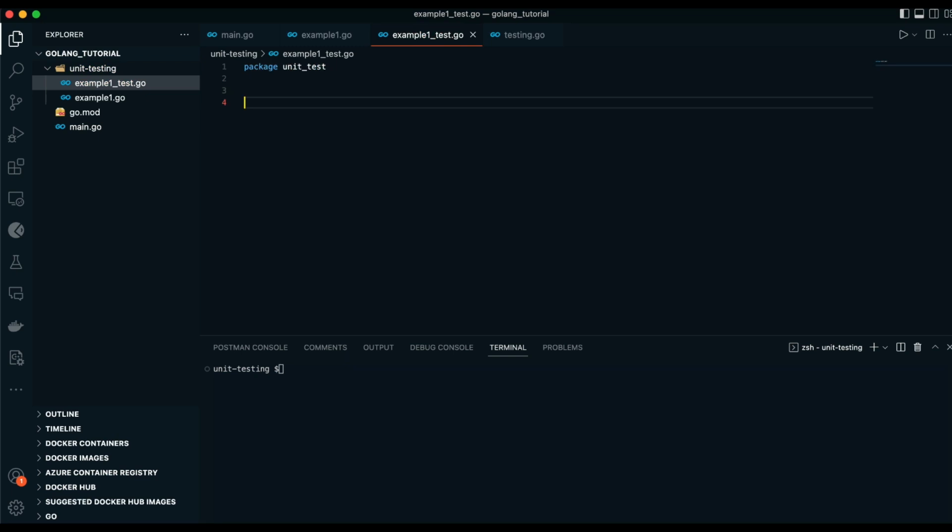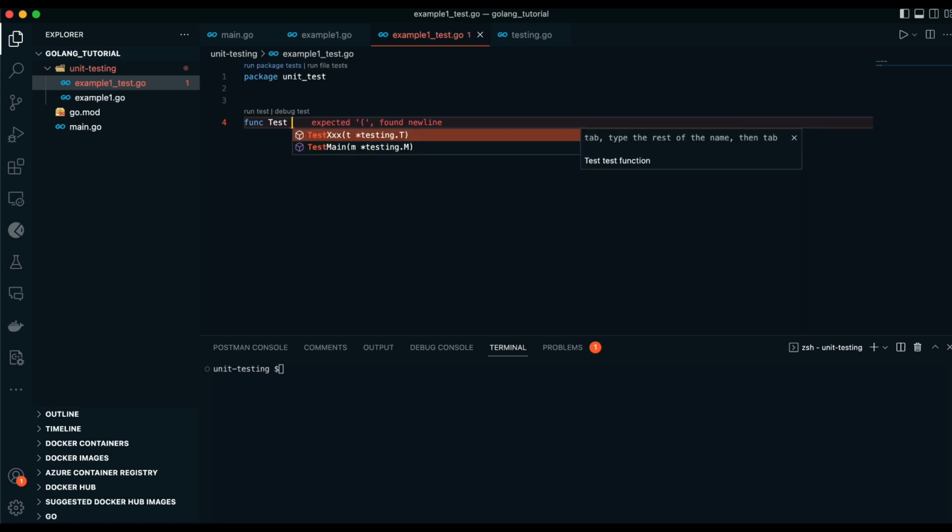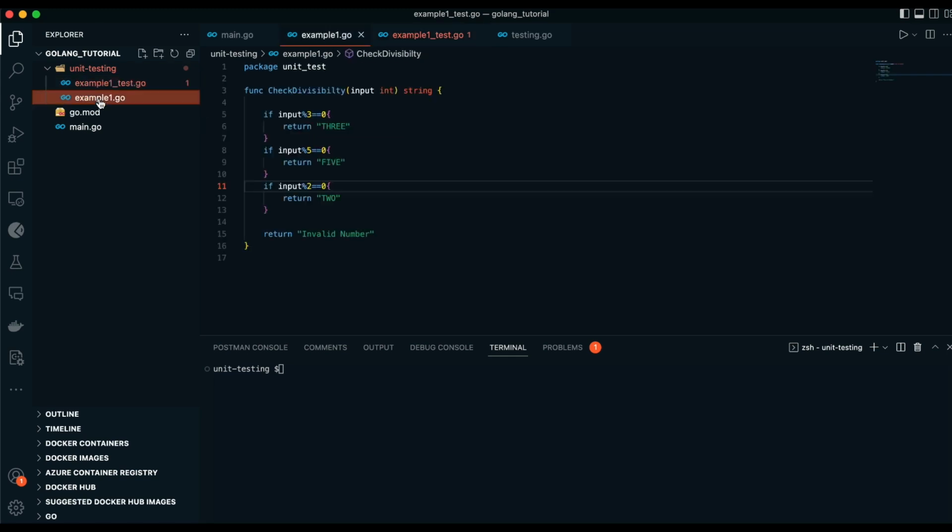Now the third condition is we have to create a function whose name will start with test, and after that we can write any name, but usually we write the name of the function we are testing after that. So let's define that function, and our function was check divisibility. So let's copy that.